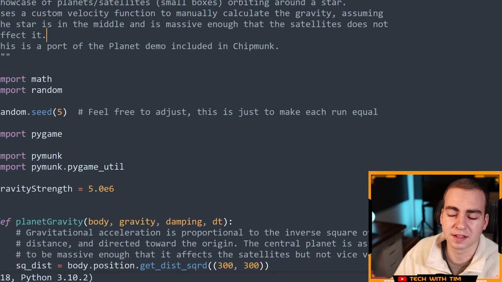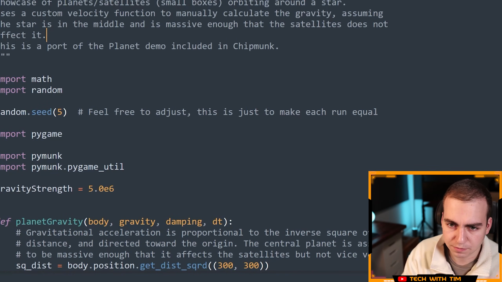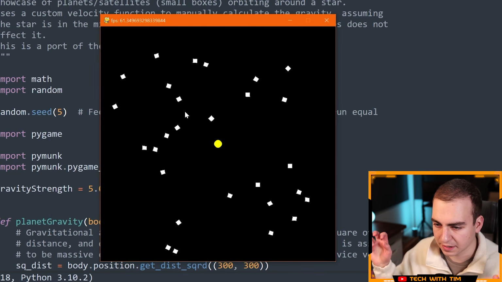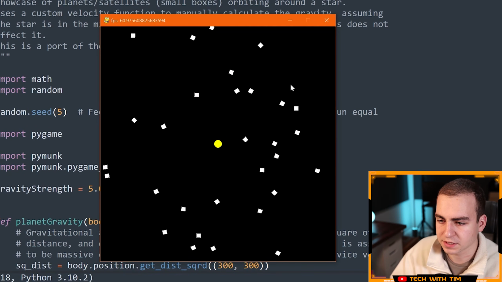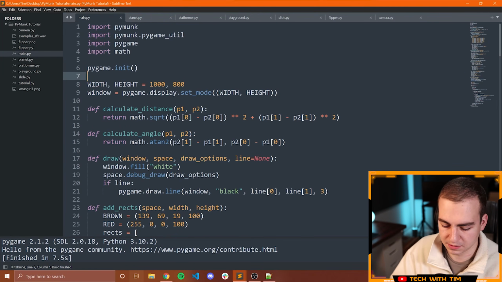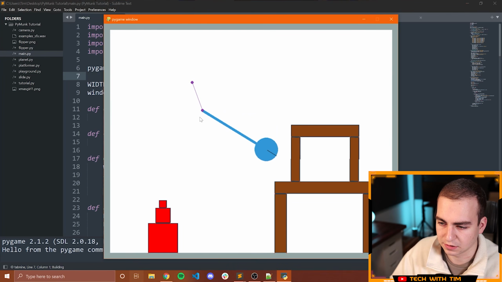Continuing, let's have a look at a planet or satellite simulation. So let me run this one. Okay, we can see there's a bunch of satellites or planets that are revolving around the sun. Very nice. And then lastly, this is what we're actually going to build out. I think this is cooler than the demos that they had. Anyways, let's look at this.